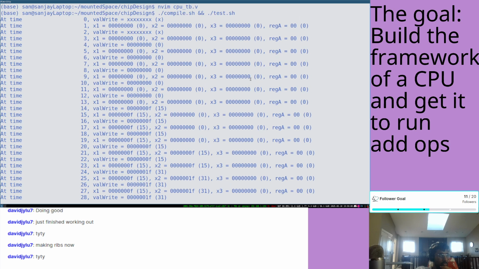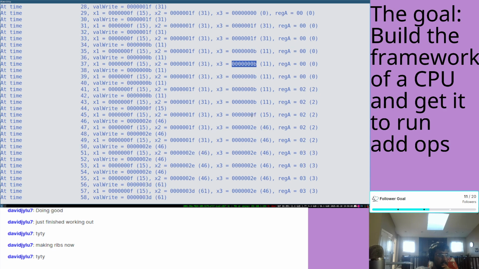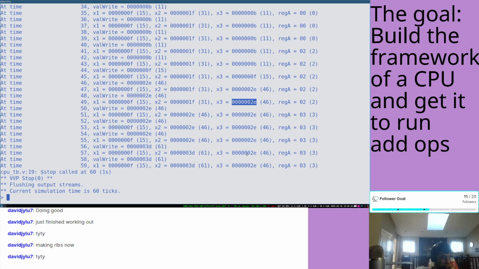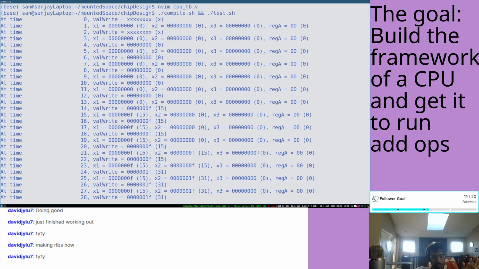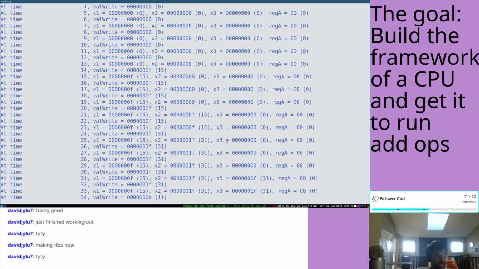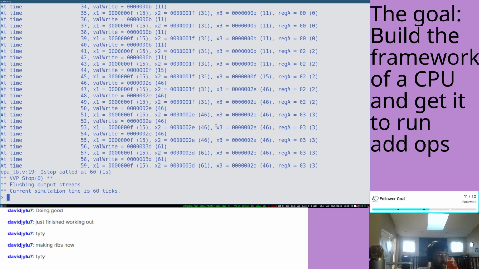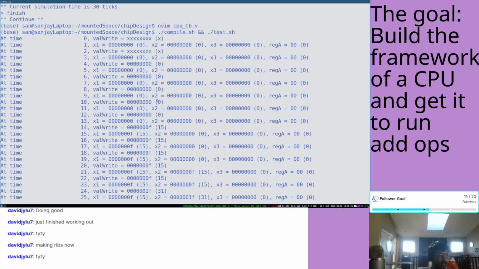It's just taking a while. Then we add these two to get to 46 in x3. And then for the last 10, 15 plus 46 is 61. Okay. This all checks out. The math checks out. We're actually able to add numbers together. It's good. So we have a very long delay here.